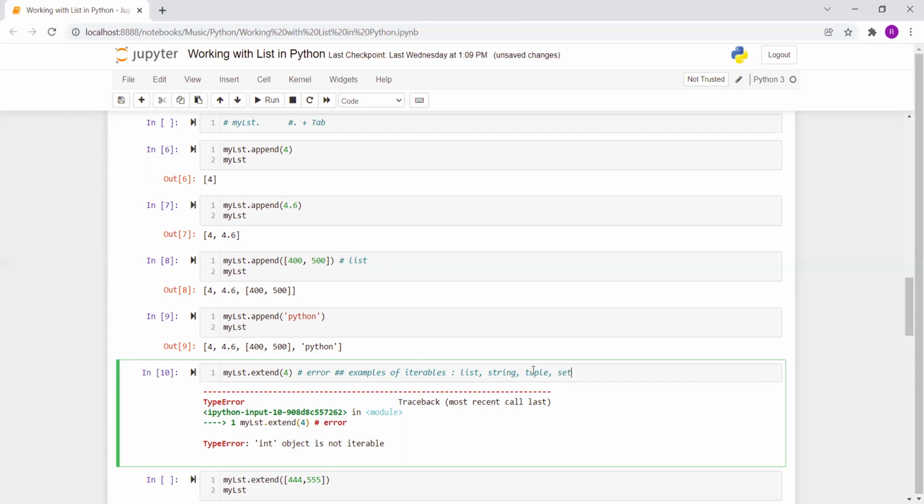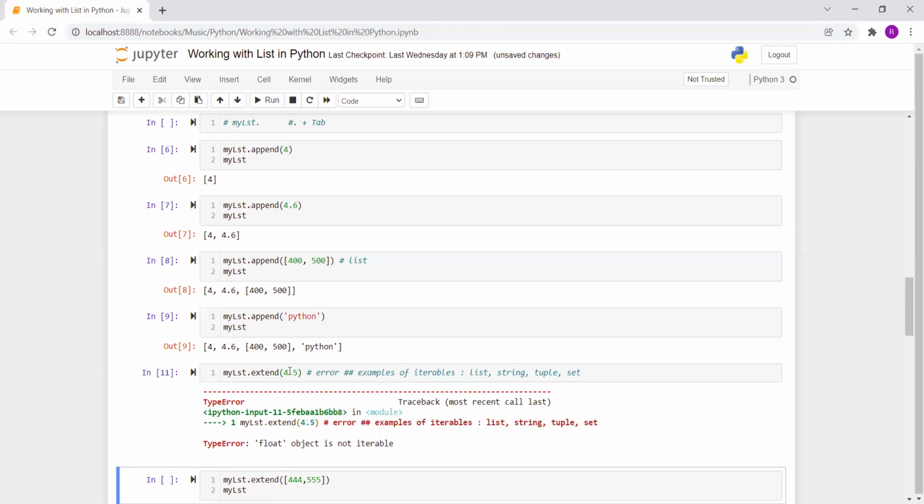So now coming back to extend, extend at any point of time takes an iterable object. You cannot pass basic data types like int or float to it because these are non-iterable. As per the error you see, int object is not iterable, and the same will be true for a floating point number. If I give 4.5, I get the same error for float object. Hopefully this is clear. So I cannot do this single int and float insertion to a list using extend. Extend is going to give me an error.